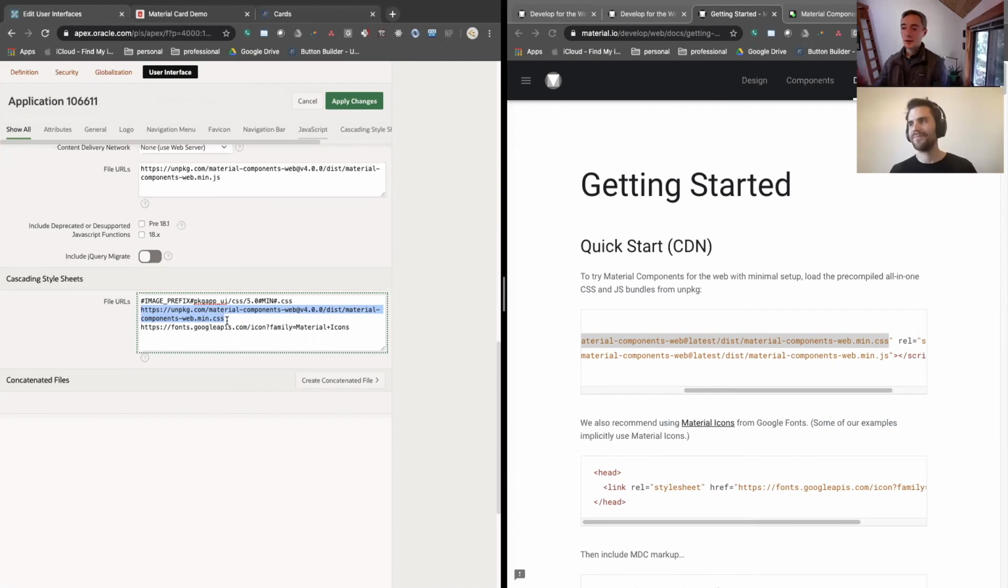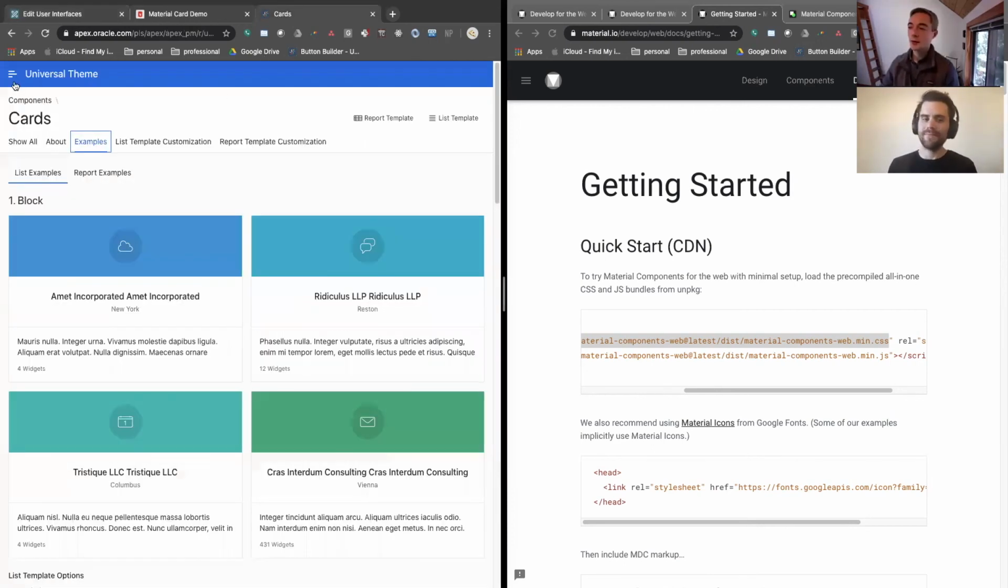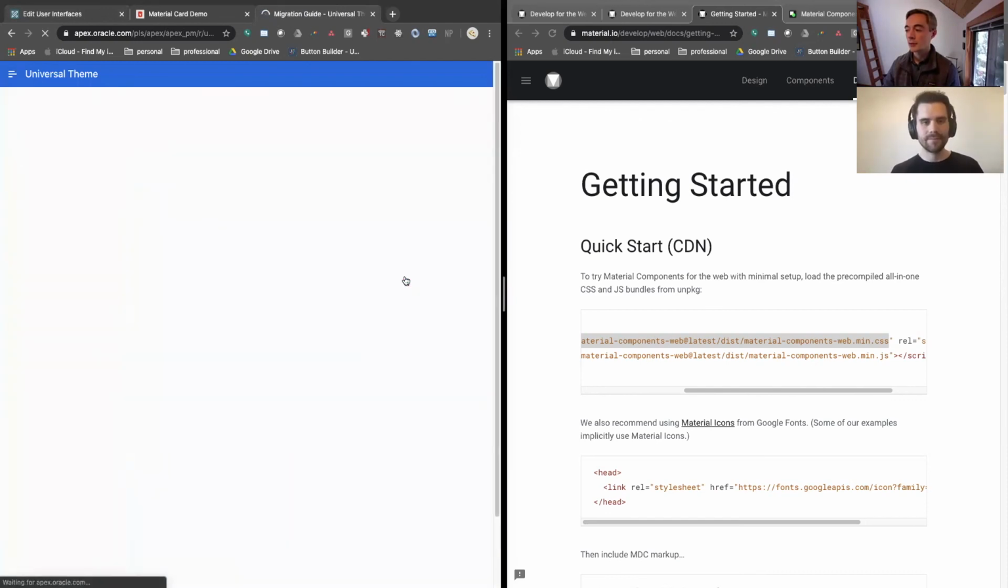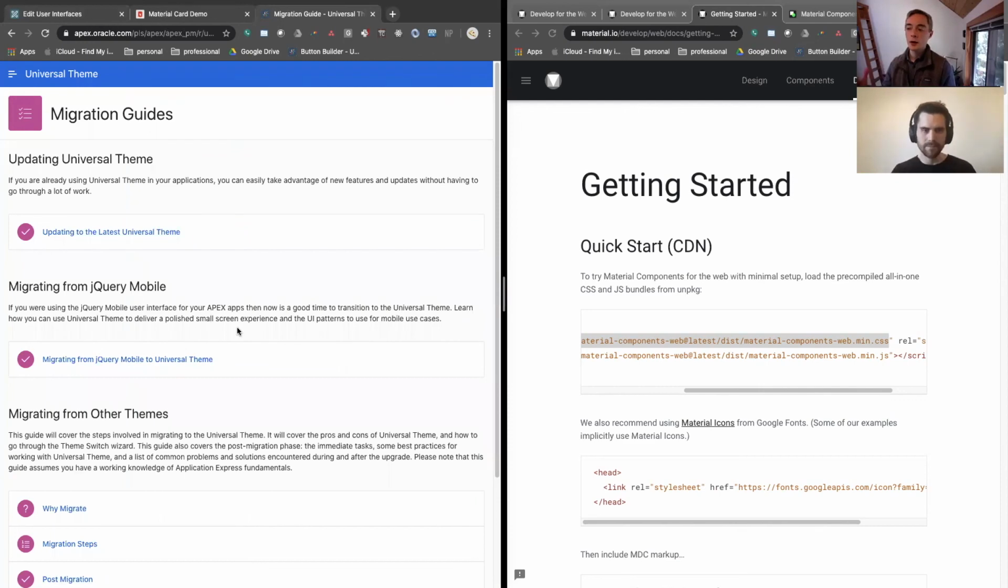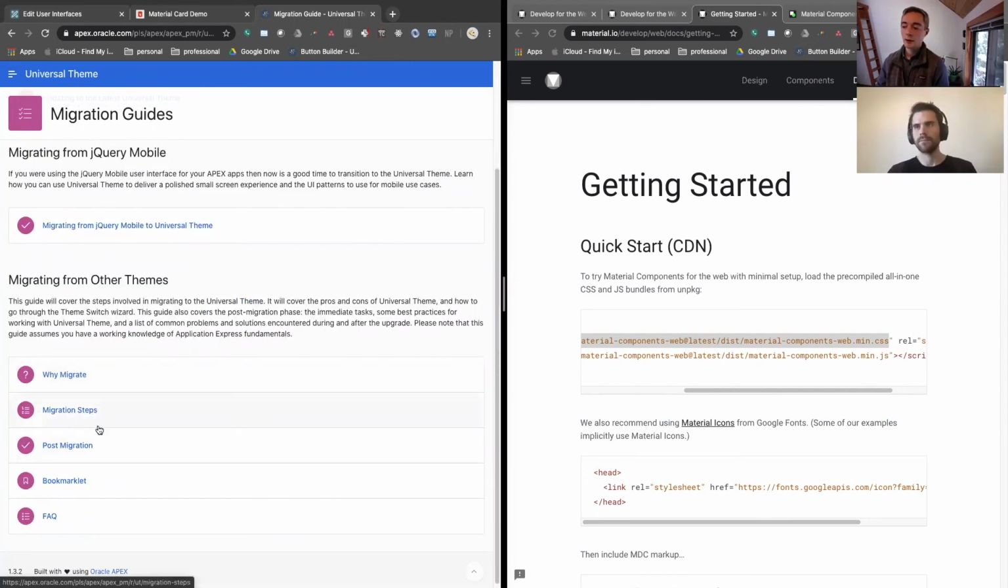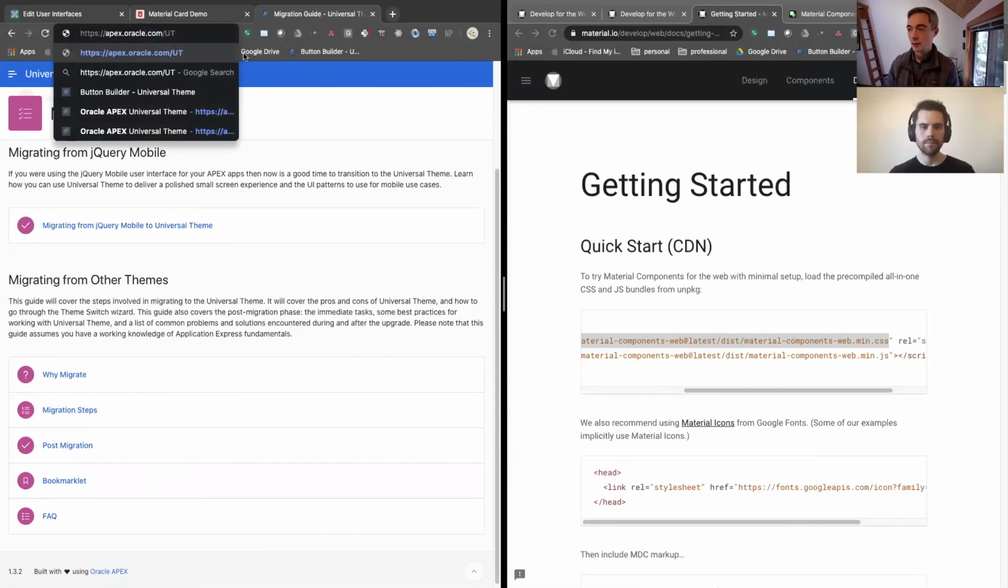Okay. And I'll direct people while I'm sharing my screen. The Universal Theme has this really great resource for migration guides. So no matter where you are, it's worth reading this migration guide to help you understand what the opportunities are and how easy it is to switch from 5 to the Universal Theme. So I would recommend reading why migrate, migration steps, stuff like that. So most of the hurdles that you may come across will be addressed by the Universal Theme application. And the link to this is apex.oracle.com/ut, like that.